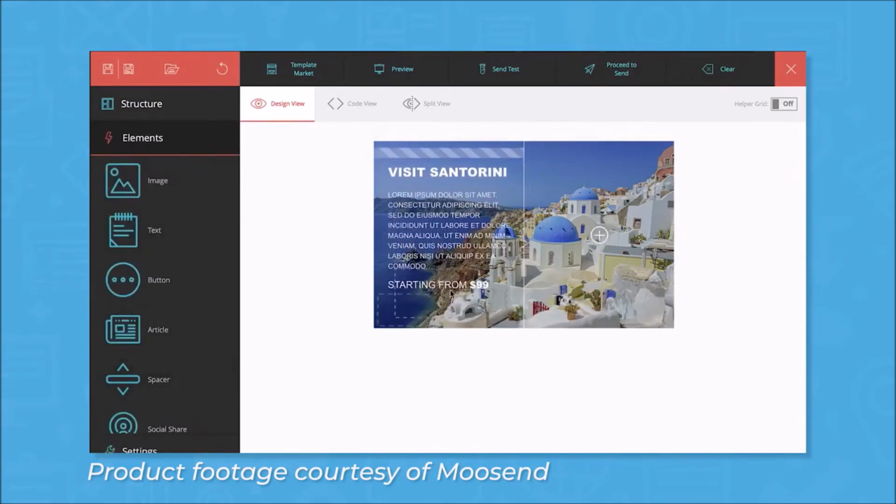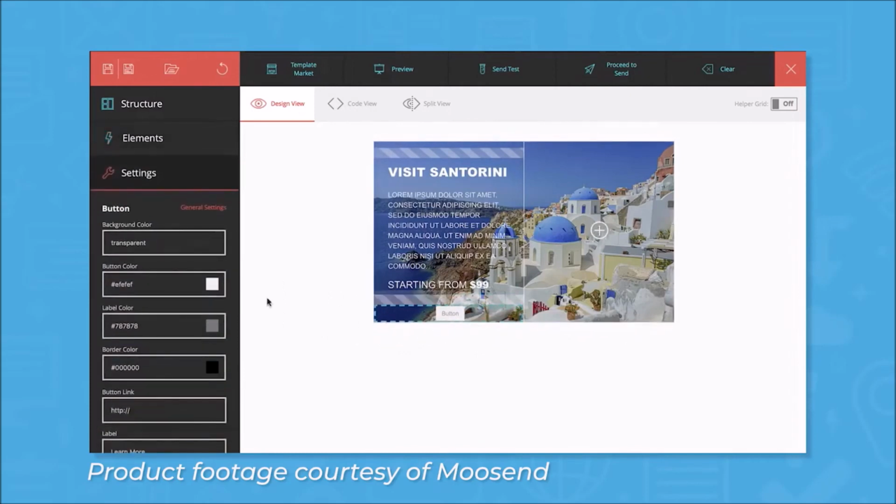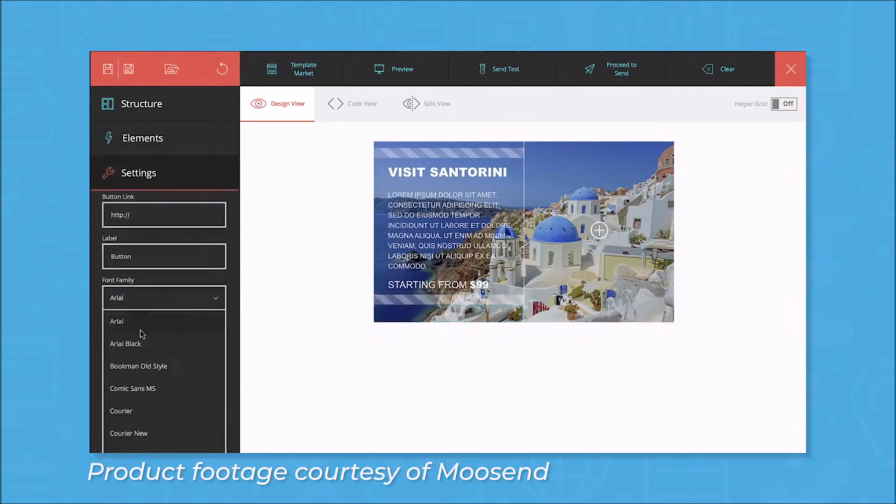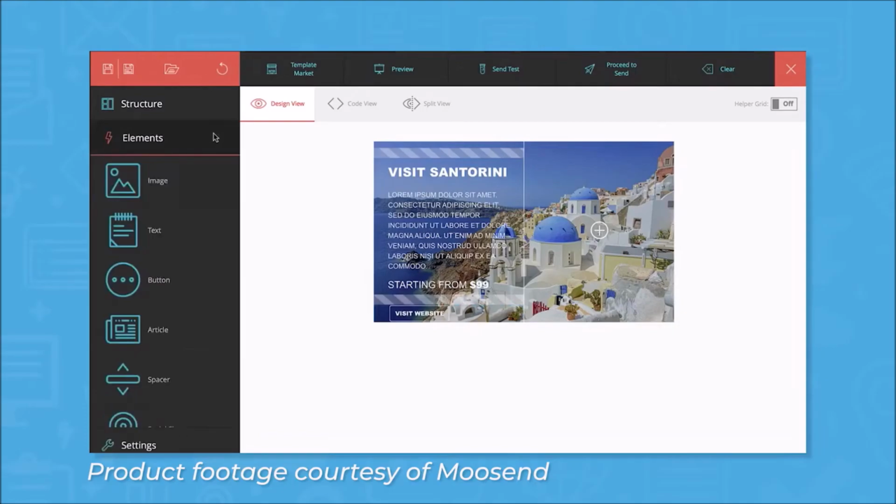Marketing automation helps to free users up from tedious manual tasks, and Moosend provides a dashboard and reporting options to help users get a bird's-eye view of their marketing campaign.